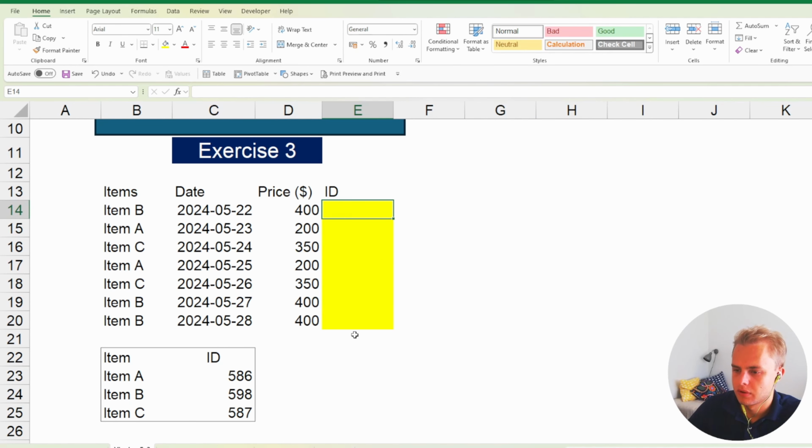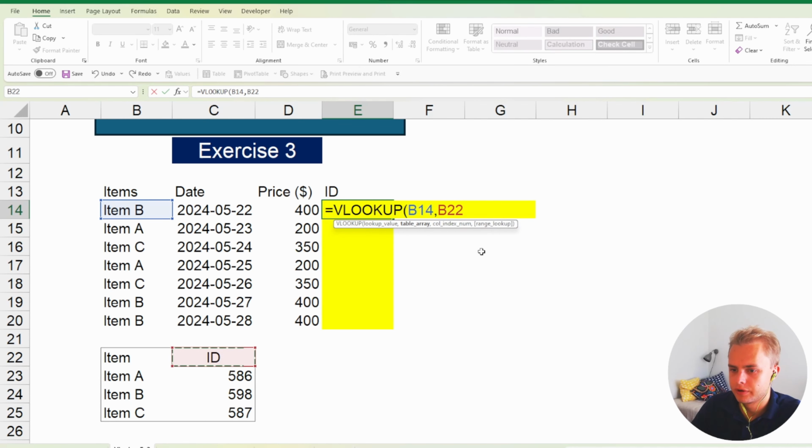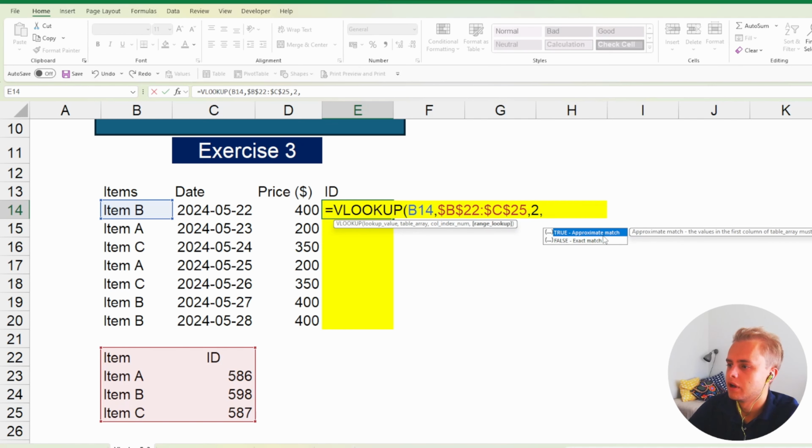And where's the table array? It is over here. And then also don't forget to lock this one with F4 or there. Then what's the column index number? It is, remember, 1 and 2. So it is number 2 we want here. Number 2, and we want an exact match.